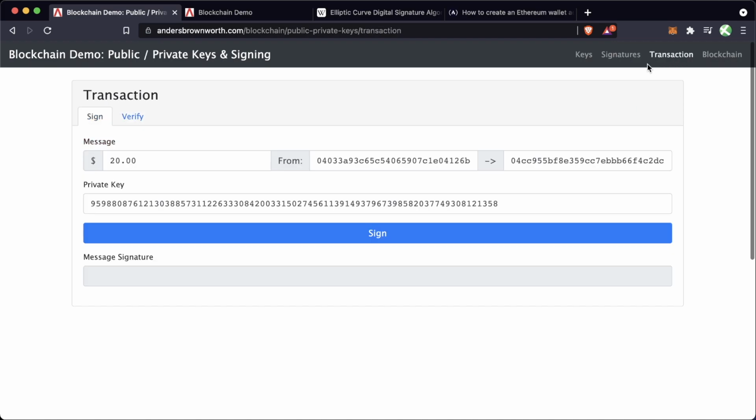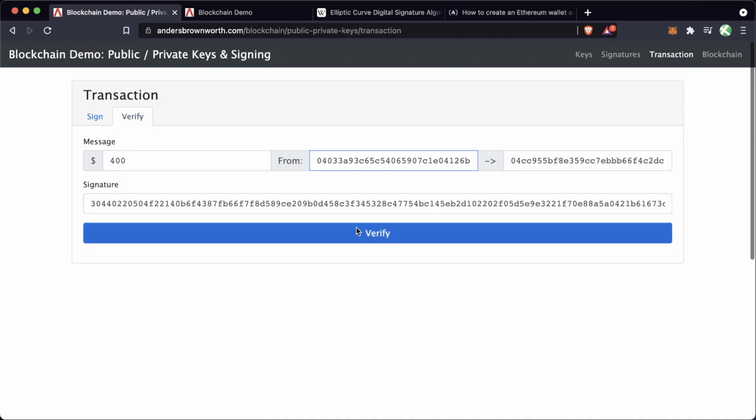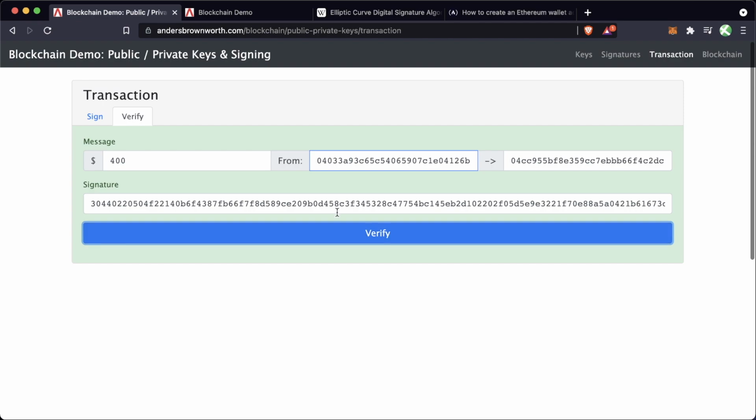So we can go ahead and take that into transactions in this exact same way. So if I want to send $400 from my address to another address, using my private key, I can sign that transaction. And anybody else in the world can then verify this transaction, right? And this is why when people say, hide your keys, protect your keys, this is what we're talking about.